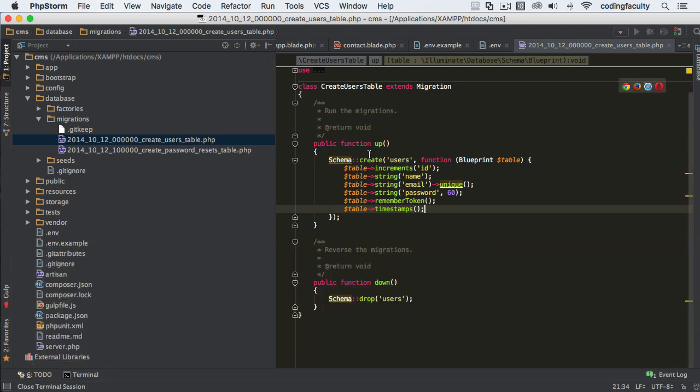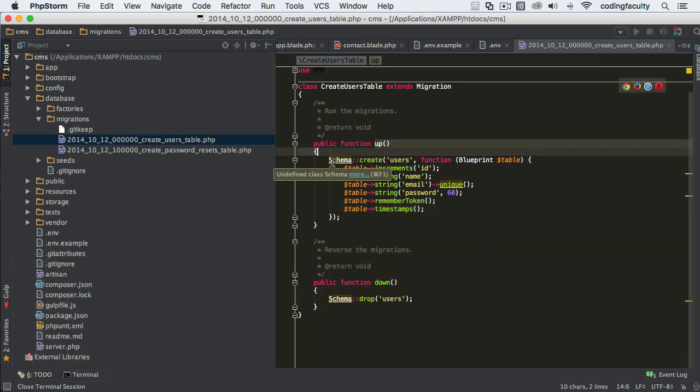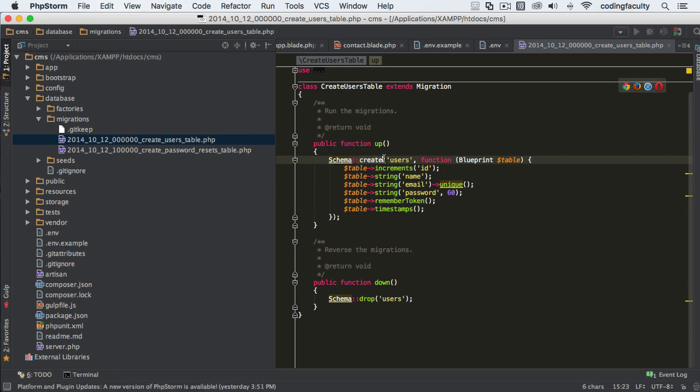So this up method runs this static method right here, using the Schema class. And we create, the first parameter is the table name. The second parameter is a function, a closure function. This closure function has a database converted into an object. And basically, for those of you that don't understand what this is, you can look up dependency injection.